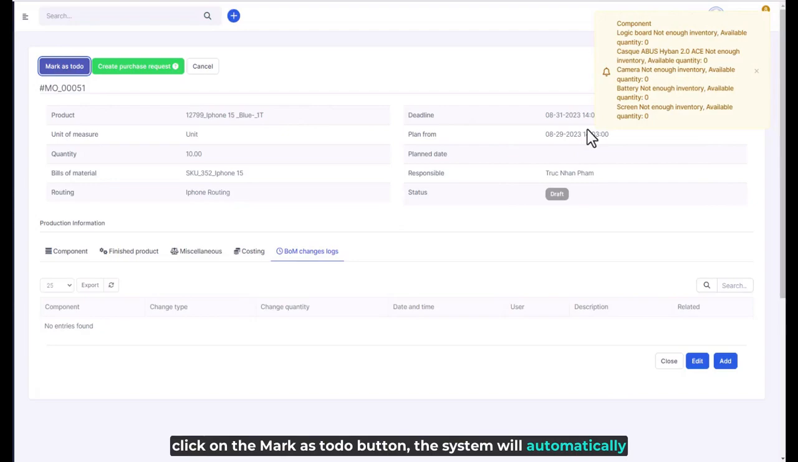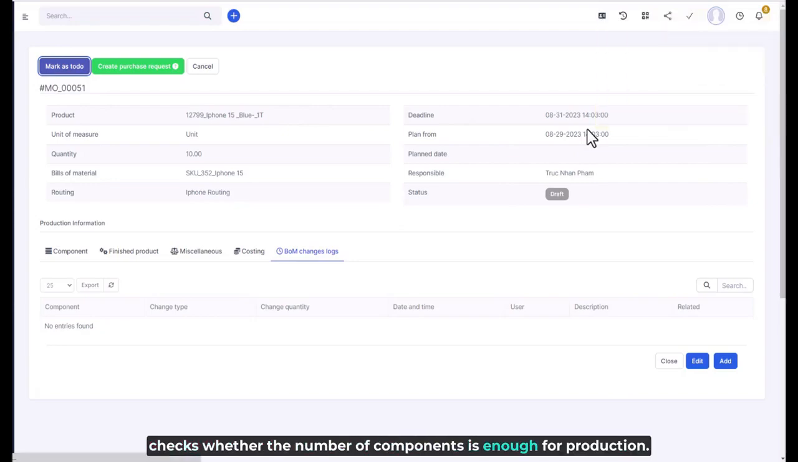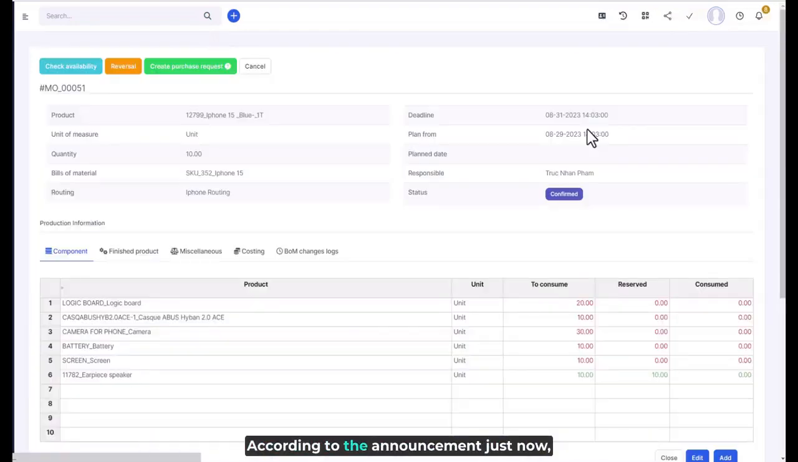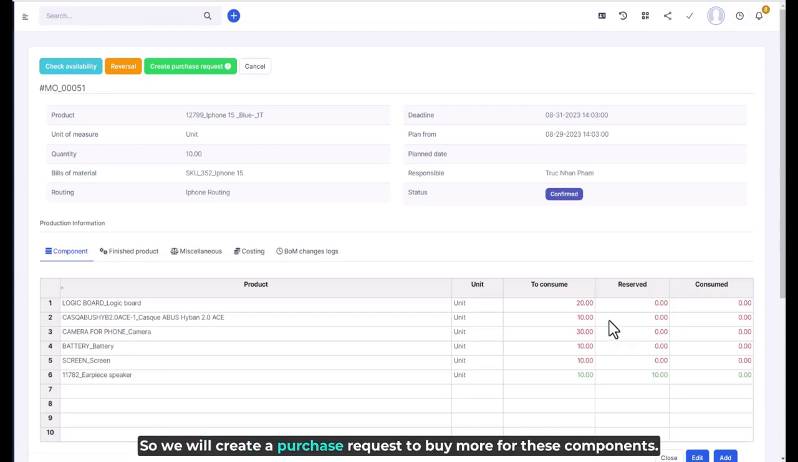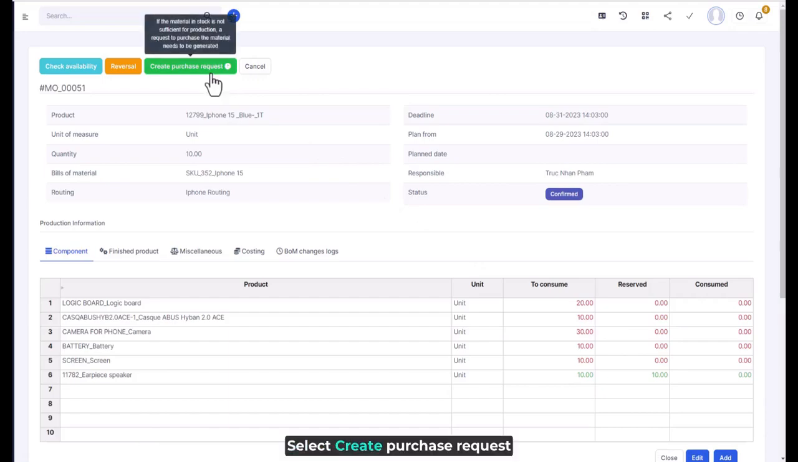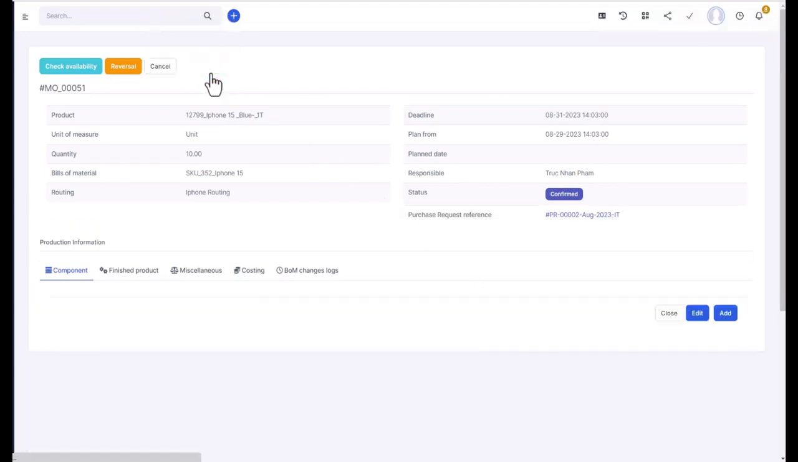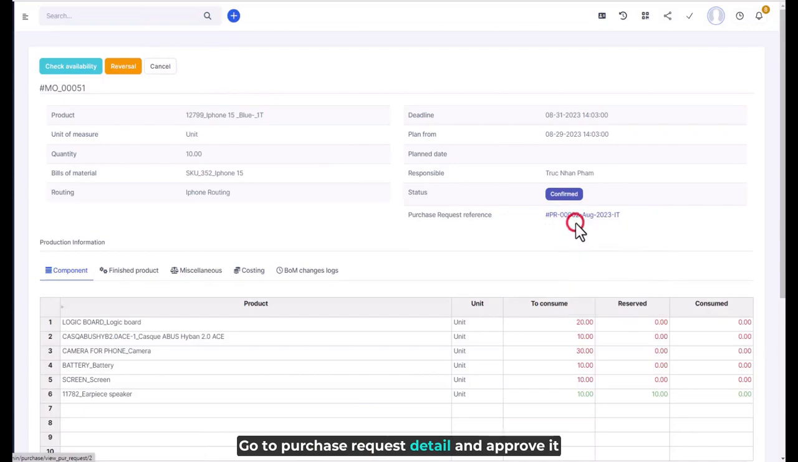The system will automatically check whether the number of components is enough for production. According to the announcement just now, we don't have enough components for production. Components with insufficient quantity have red text. So we will create a purchase request to buy more for these components. Select Create Purchase Request. Go to Purchase Request Detail and approve it.